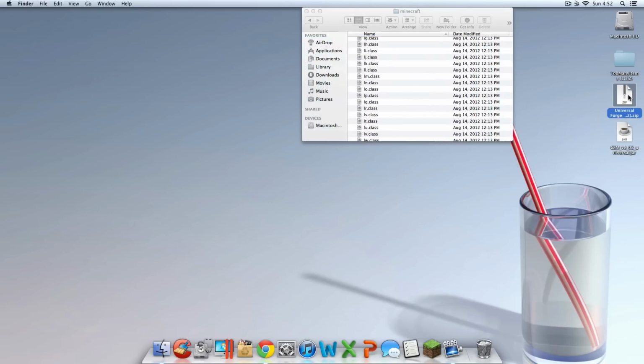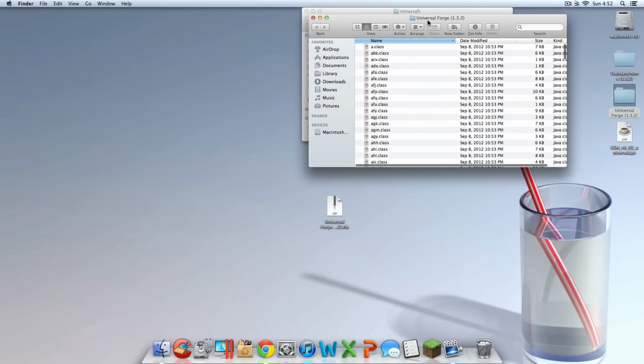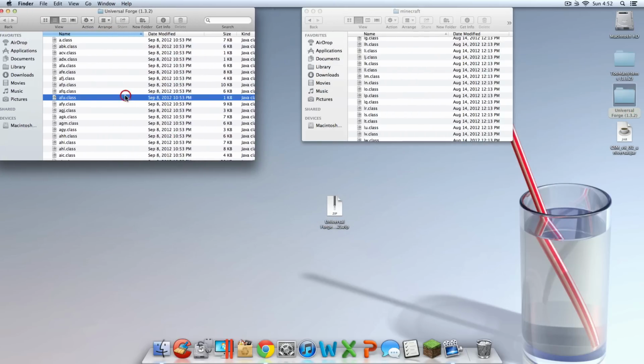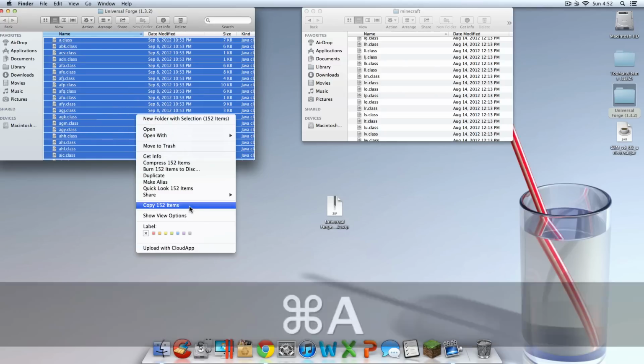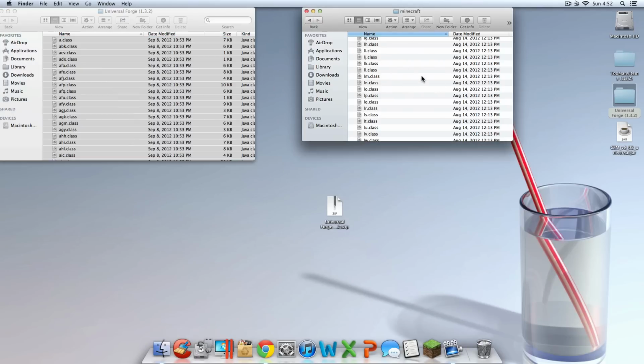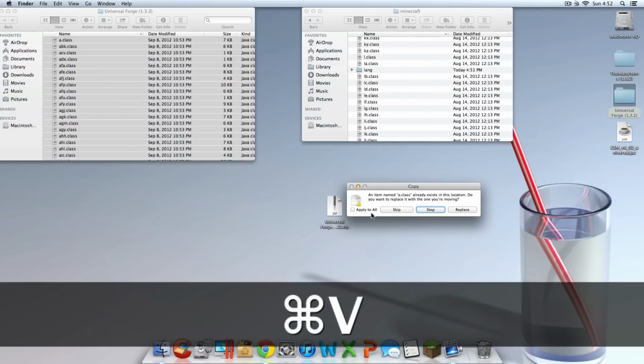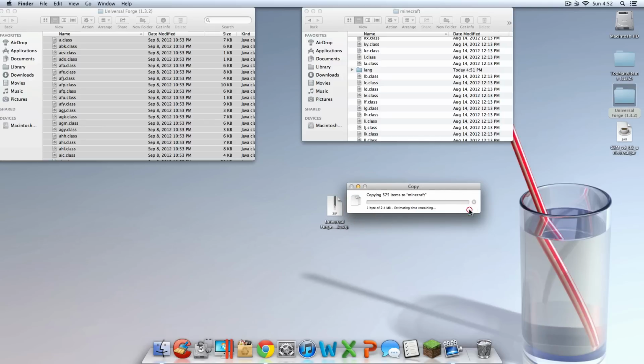So the Universal Forge mod, you're going to want to open up. It should just extract it, and it should make a new folder. So this one you don't need anymore, you can move that to the side. So this Universal Forge folder that you just, I guess, made, go into that. And you should have all these class files here. You're going to want to highlight all these by hitting Command-A on your keyboard. Then you're going to want to copy them all. Then you're going to want to go into here, and you're going to want to paste them all by hitting Command-V. Check, apply to all, and replace.